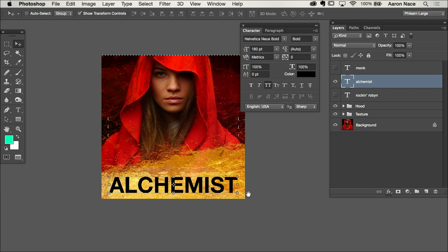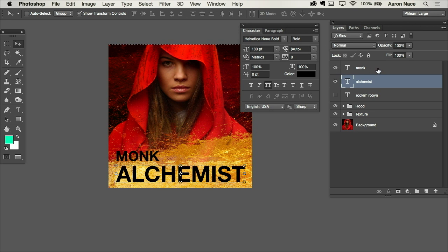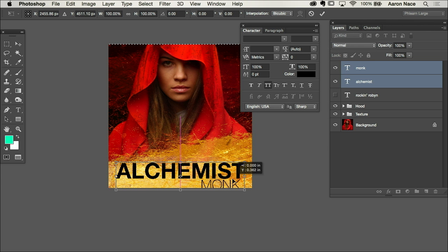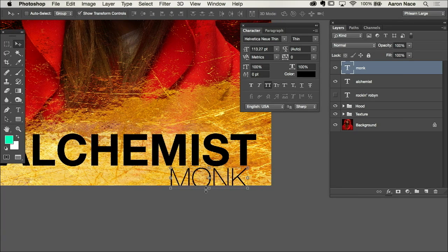All right, that's cool. Are we calling this Monk Alchemist or Alchemist Monk? Alchemist Monk. All right, let's bring that a little bit thinner. I like playing around with type, especially when I can make it connect in weird ways, like, oh, the K goes right into the T. I think it's fun. So Alchemist Monk, there we go.